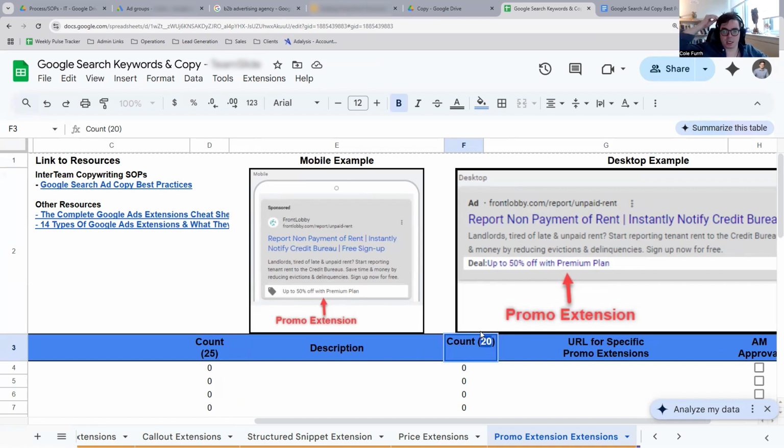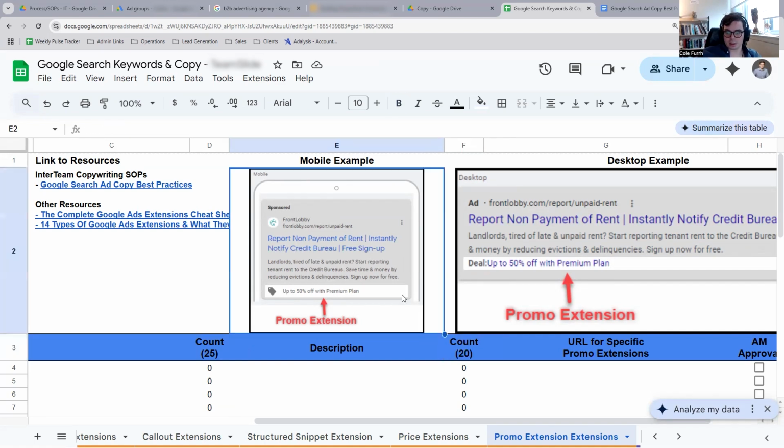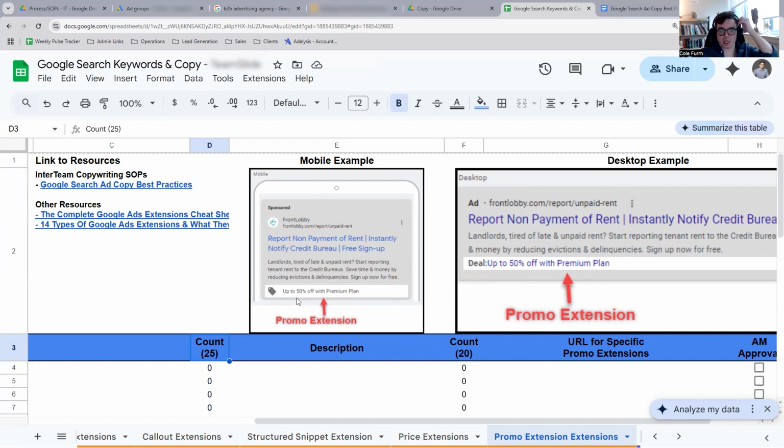And they're kind of tricky to use for high ticket B2B services because usually they don't have a discount, which is the intended purpose of a promo extension. However, that doesn't stop us from using them. What we usually do is we create a discount of 100% off and then just use the call to action.